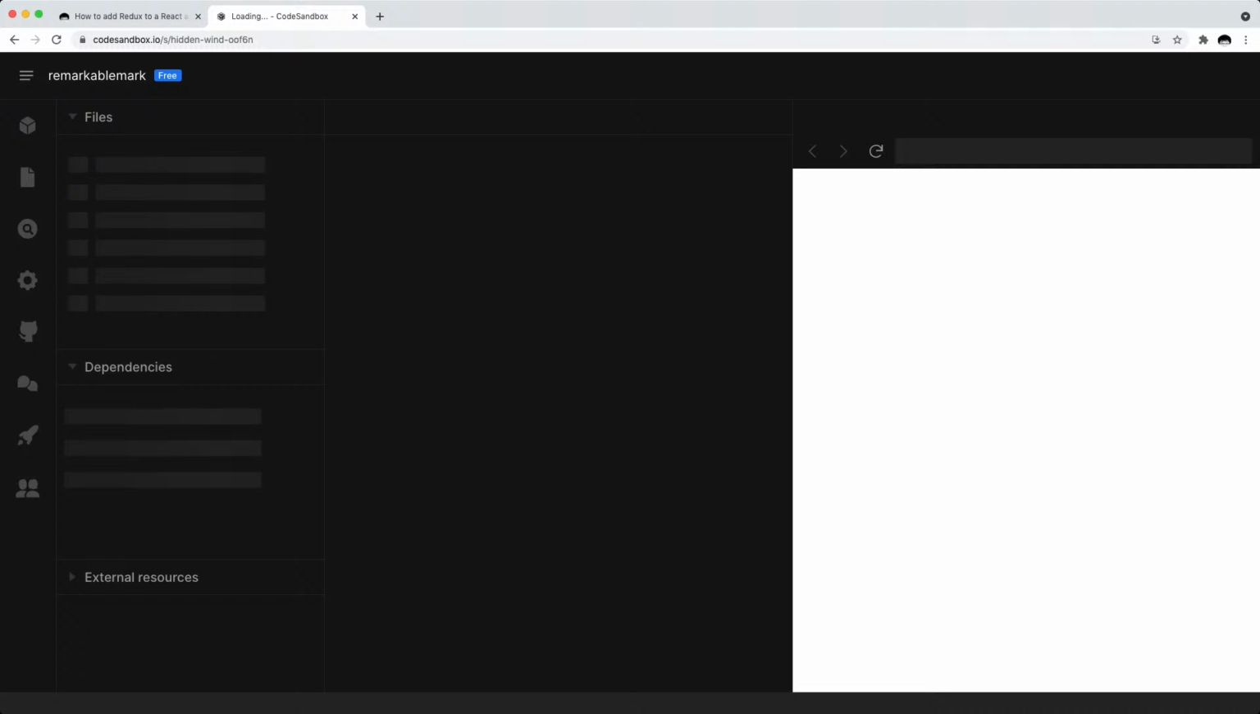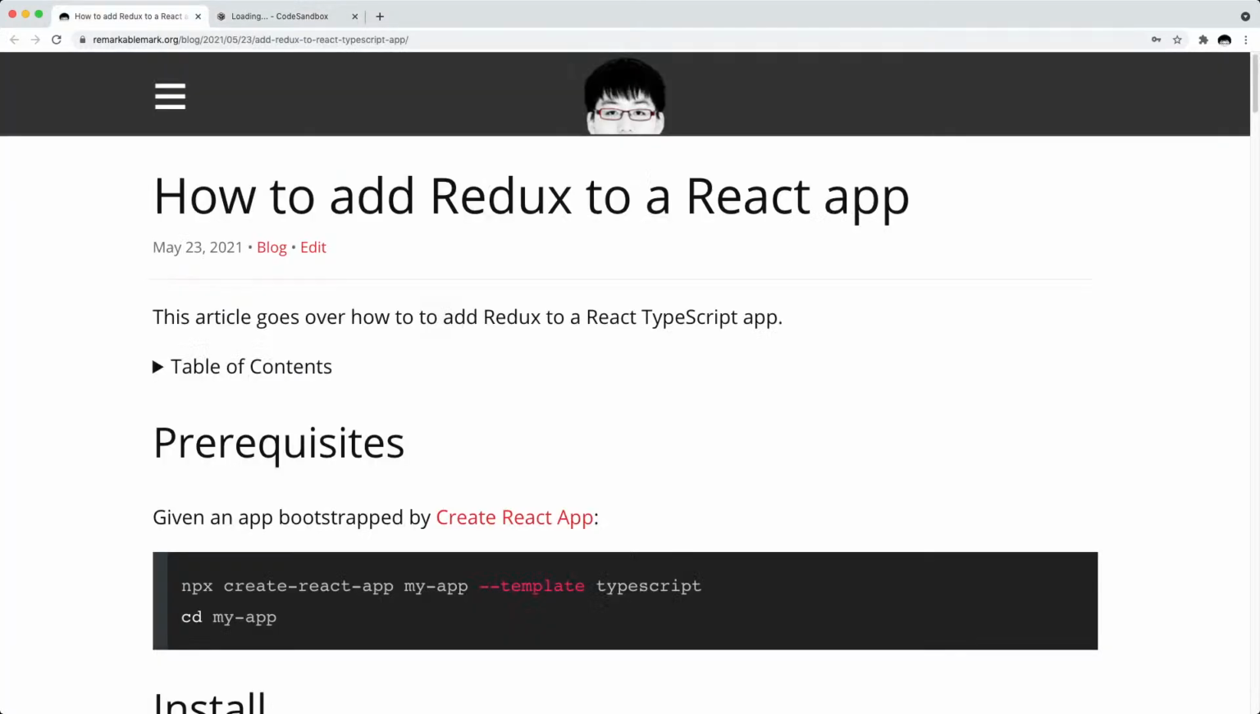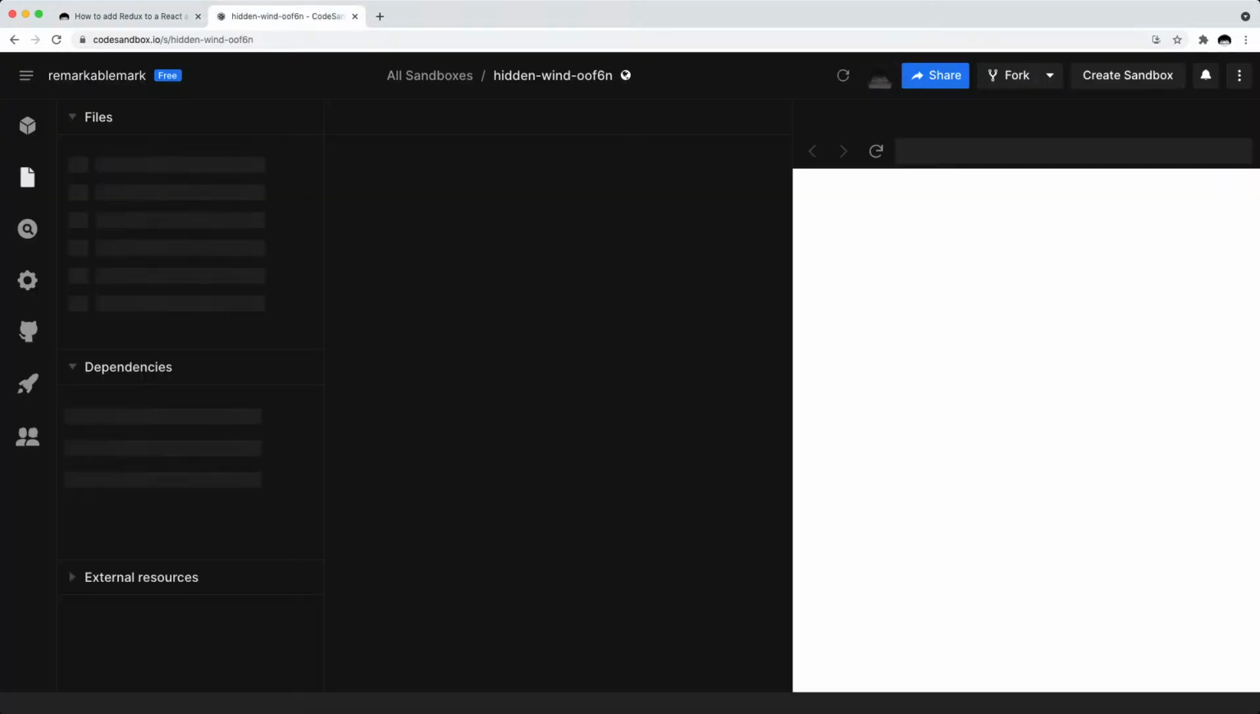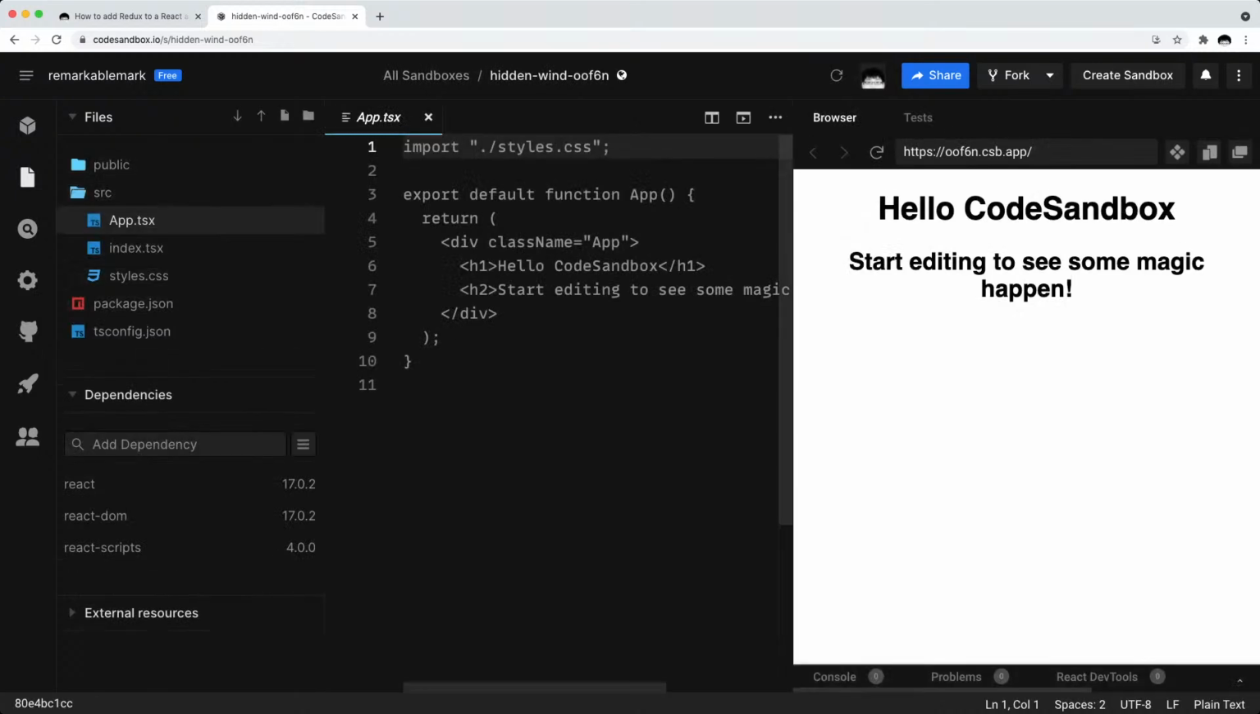So I'm going to click it, and it should start creating one. Cool. So as it's creating, if you're following along using the command line, all you have to do is run npx create-react-app, your app name, and then --template typescript to bootstrap your create-react-app. And of course, cd or change directory into the app that you created. Now back to CodeSandbox. It seems that it has been bootstrapped, and you can see that it is because on the right, it shows hello CodeSandbox. Start editing to see some magic happen. And it opens up app.tsx for you.